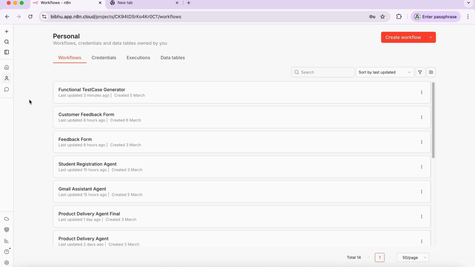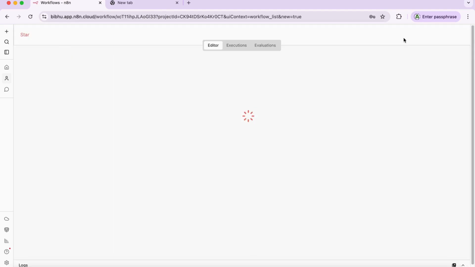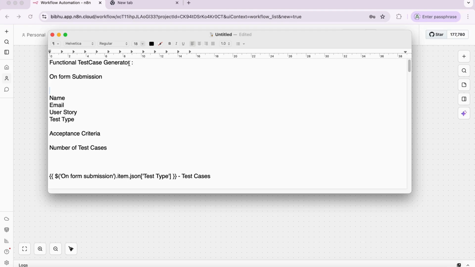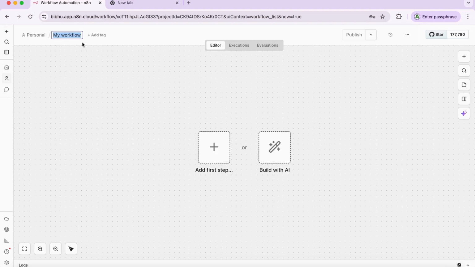So I hope you have created the n8n account, and you have opened the n8n.ai website. Once you have opened it, then you have logged into your n8n account. Then you have to click on create workflow. Once you click on create workflow, first of all you have to rename your workflow. I'll just copy this workflow name and rename it to test case generator.